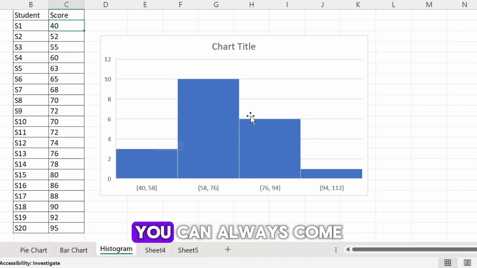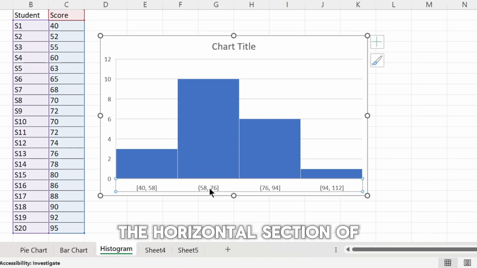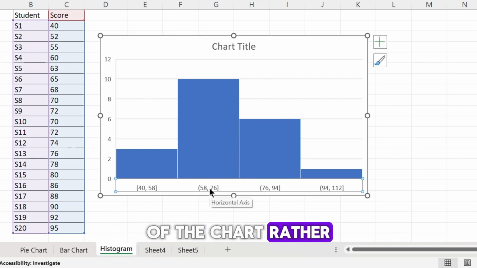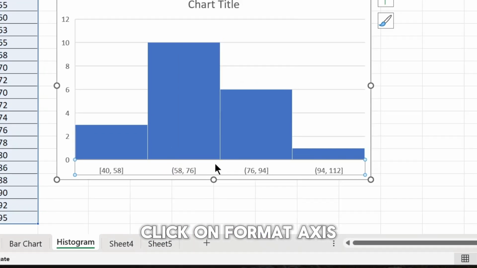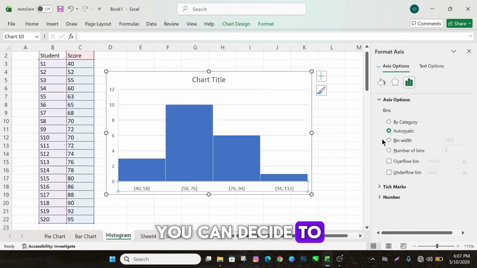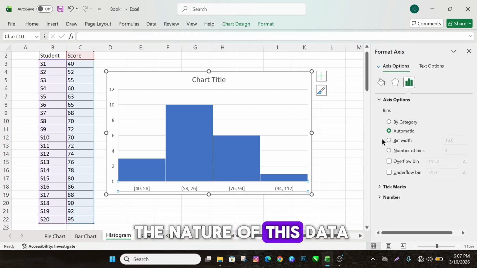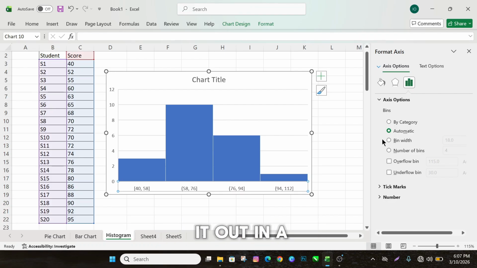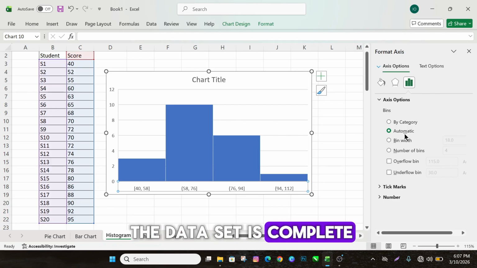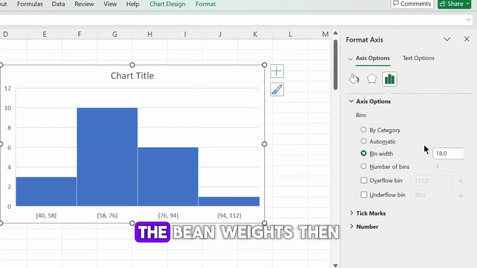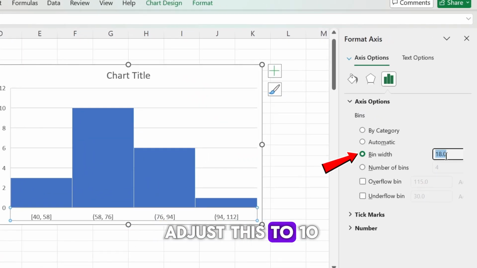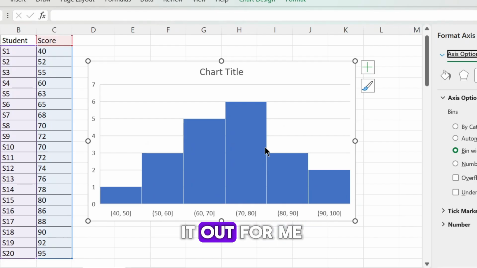Now, if this does not suit your style, you can always come to this part here, the horizontal section of the chart rather, right click on Format Axis. So here you can decide to categorize or space out your data based on how you want to present it. Now, for instance, if you look at the nature of this data, I'm going to space it out in tens, that is from 40 to 50, 51 to 60, 61 to 70 till the data set is complete. So I can always come to this part here, the bin width, then adjust this to 10. The moment I do this, it's going to space it out for me just like this.